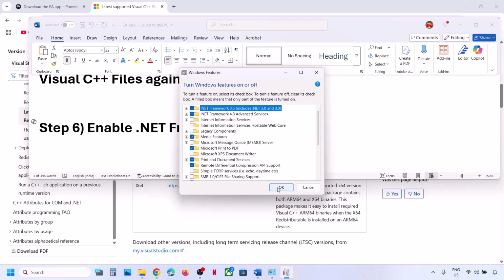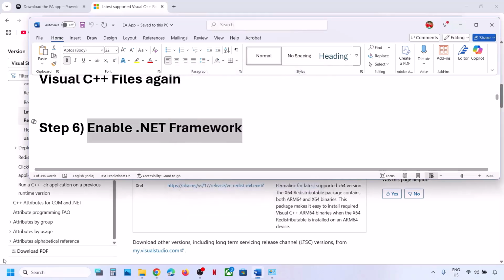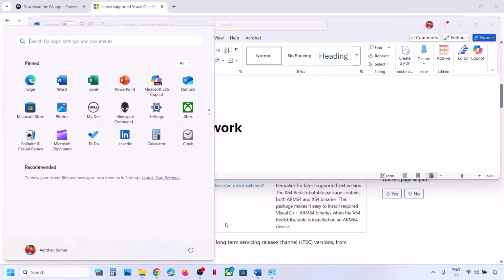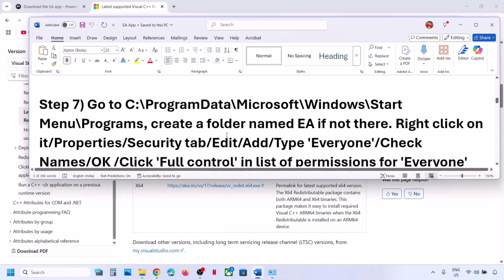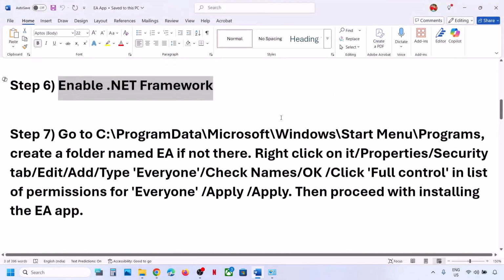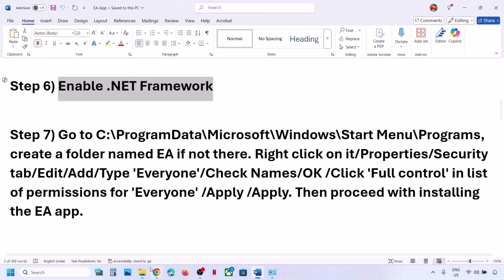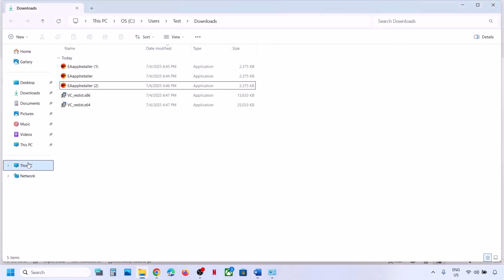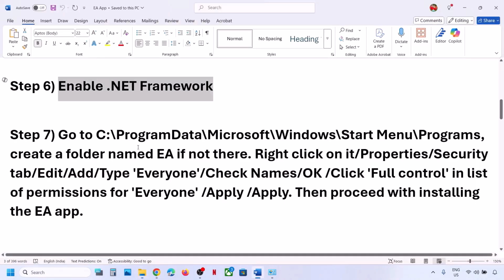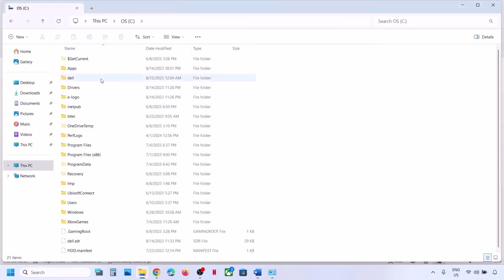That process will take some time, and once that is done, restart your computer. Restart is a must after this, and after the system restarts you can check. Next step is to go to this location, that is, open File Explorer, go to This PC. Now open C drive. Now open ProgramData.